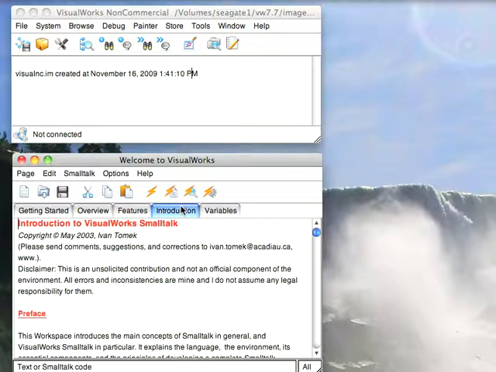Finally, go over here to Introduction. This is where you will get the actual syntax introduction to Smalltalk. This was produced by Ivan Tomek back in 2003, but it's still mostly relevant. Some of the browser examples are a little off, but the text as far as things like the syntax of Smalltalk, none of that stuff has changed. So you can go through here and get a good basic grounding in how Smalltalk works, what the structure of the language is, and learn things from that.